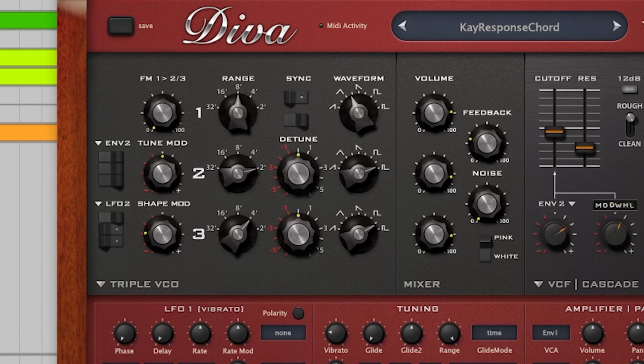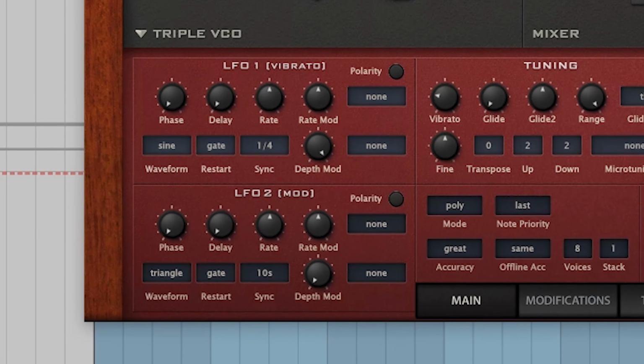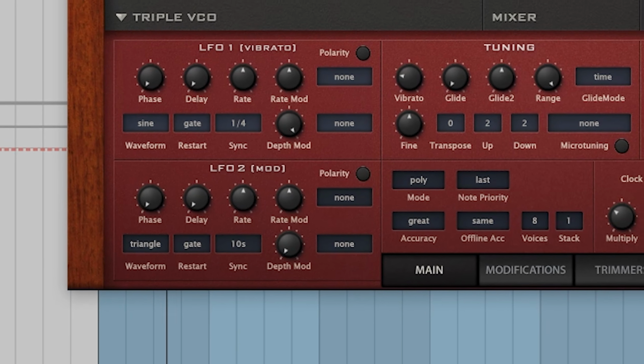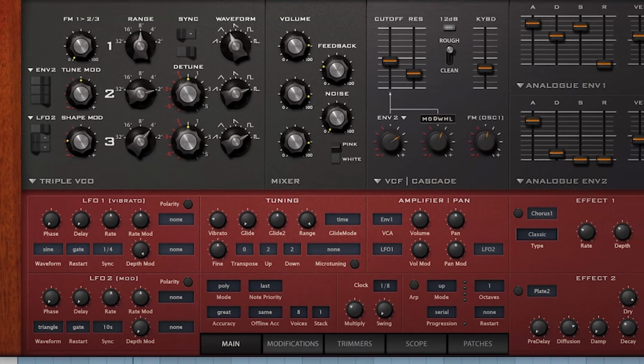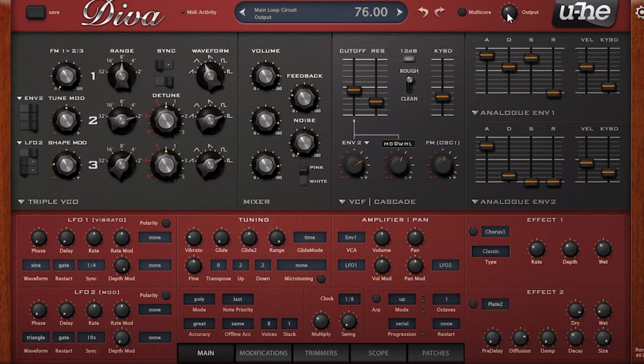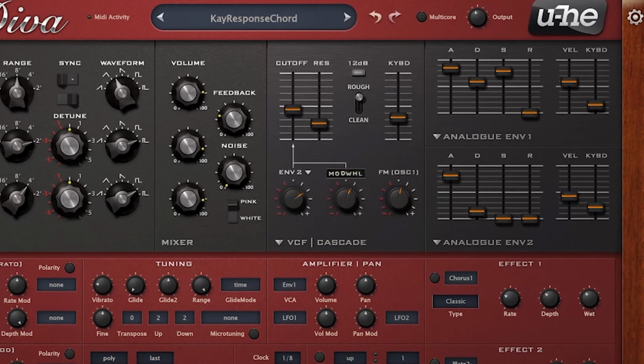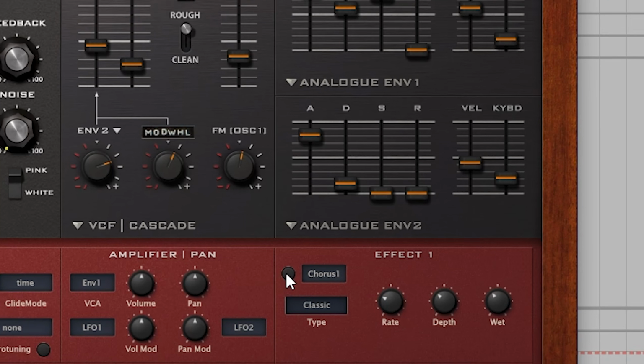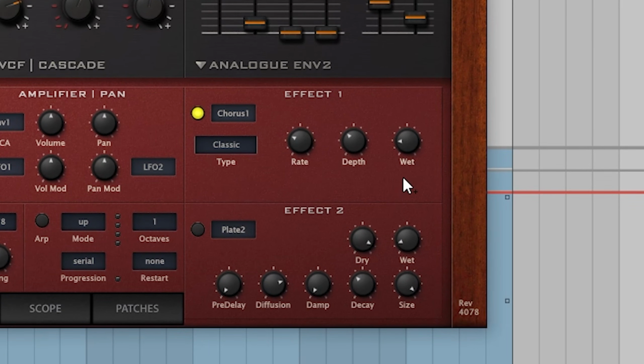The patch itself makes use of a triple VCO spread across 3 octaves, with the waveforms of oscillator 2 and 3 being modulated by a very slow 10-second LFO. This modulation, combined with the slow attack of the amplitude and filter envelopes, creates an almost reverse sample type character. The synth also made use of Diva's chorus and plate reverb effects.